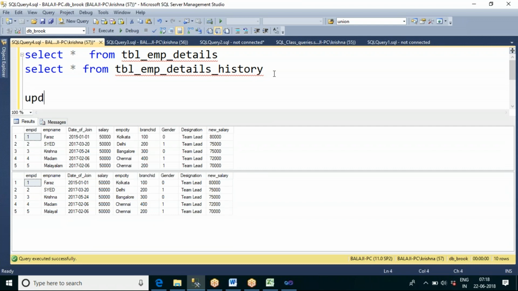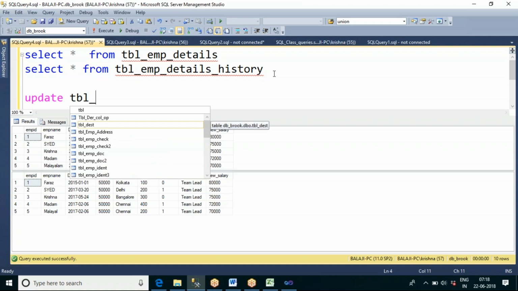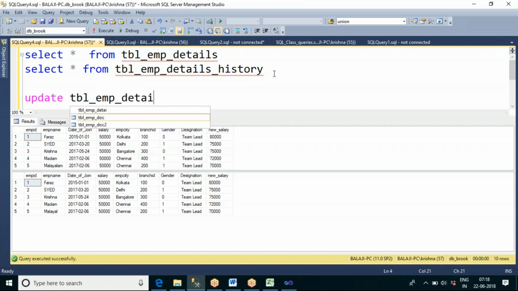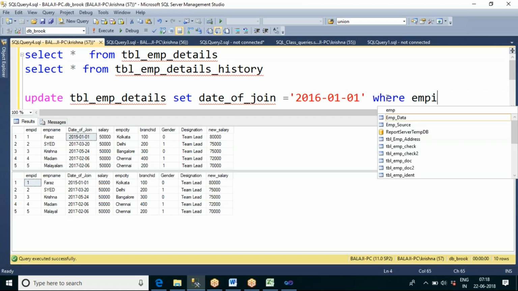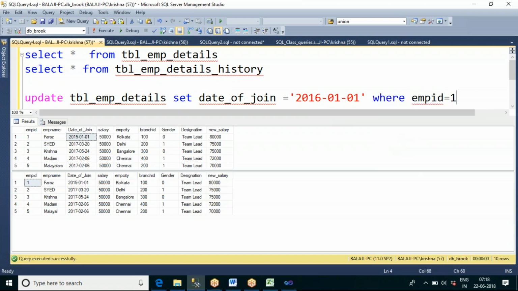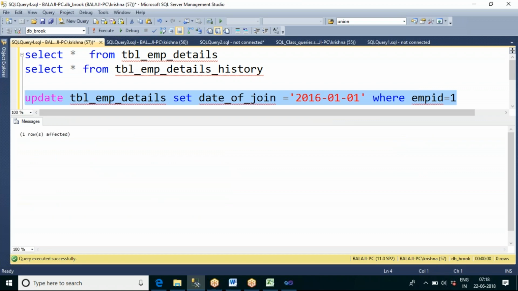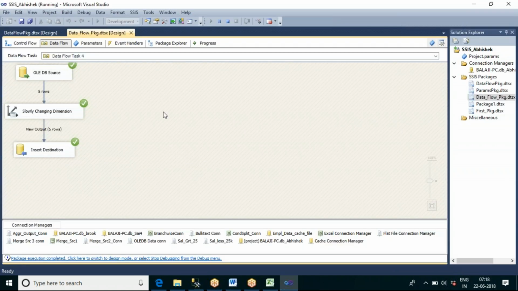Let me try to update the original table, that means my master table, emp details, set date of join equal to... let us say for the first employee it is 2015-01-01. Let me update it with 2016, for employee 1. So I'm doing some changes in the source table, in the master table. Now let us see whether this SCD0 will accept that change or not.